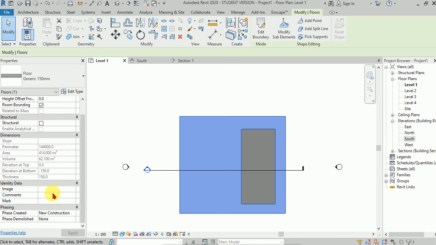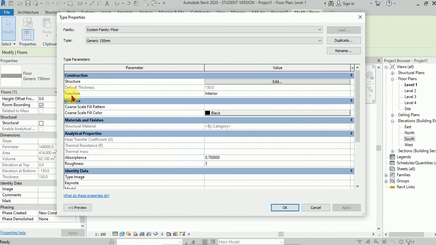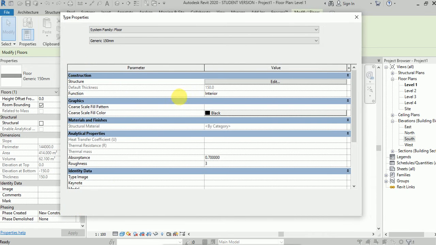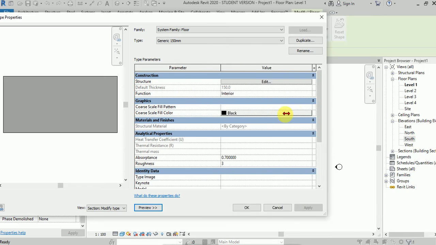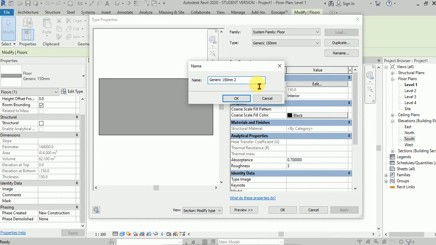And then the identity data. We already know what identity data is. It's non-graphical data, so any extra information you'll be putting up goes in the identity data. Now let's check the edit type, that is your type properties. Similar to your walls, here also you have the structure of your floor, so basically what kind of floor it is. First is family and type. If you want to make any changes, create a new one: duplicate it, and I say new.